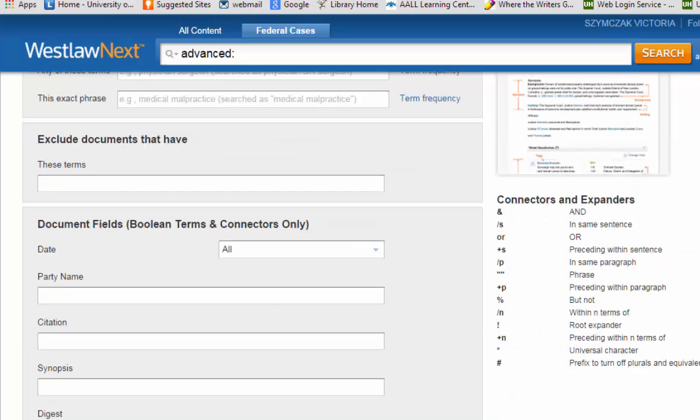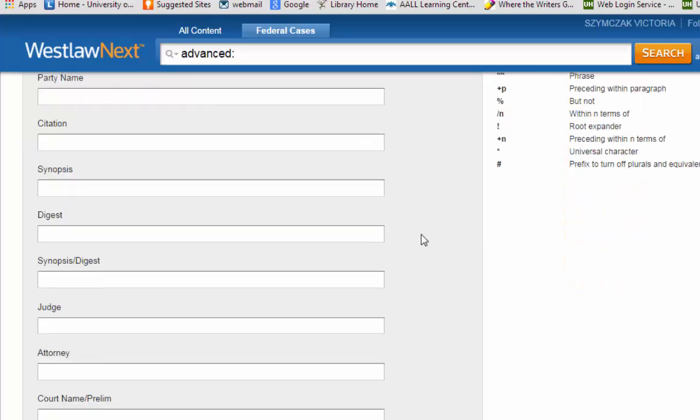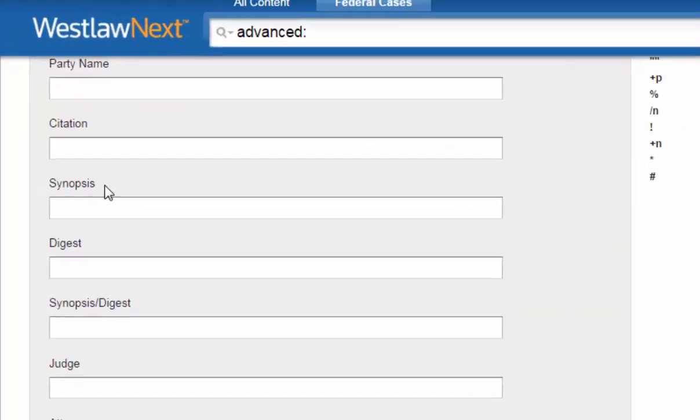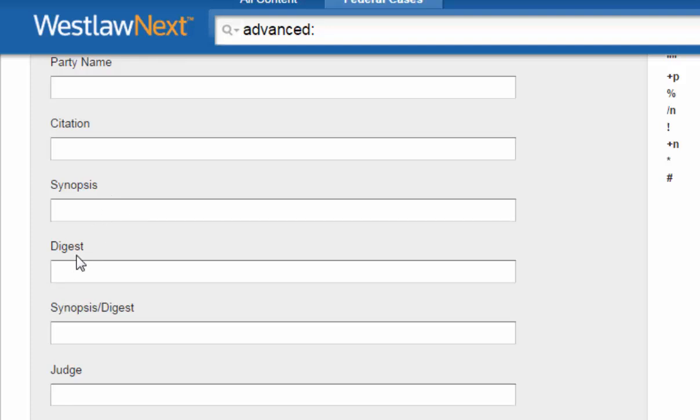Two very powerful parts of a case that you can search are the synopsis, also known as the syllabus, and the digest, which includes all of the headnotes. Together, the synopsis and digest should represent all of the legal issues and the legal facts that are represented in each case. For that reason, they have created a special field called the Synopsis Digest field. When you enter your keywords in this field, it will search both the synopsis and the digest at the same time.